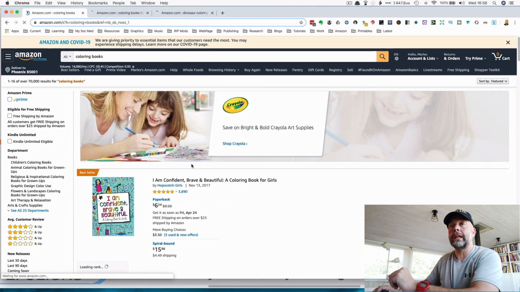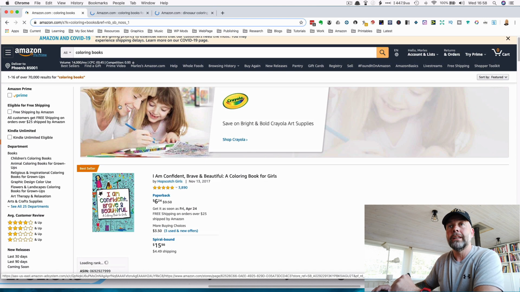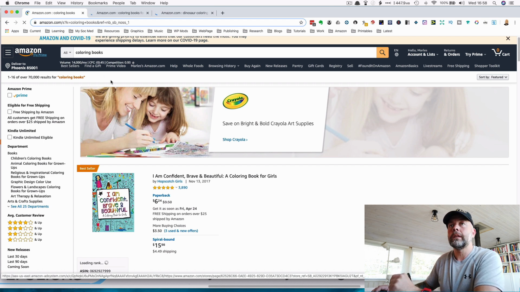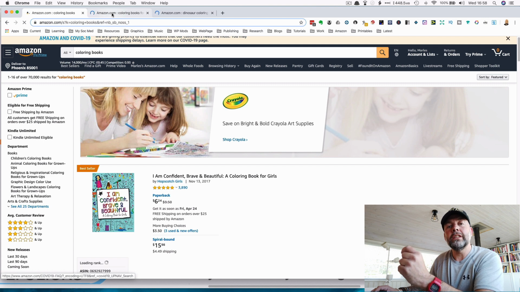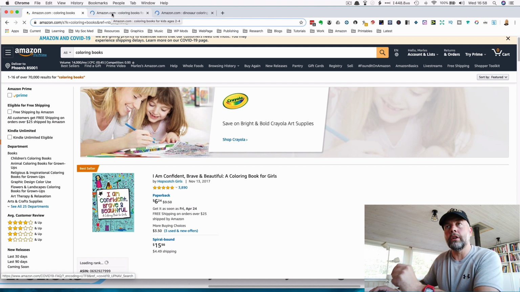Let's have a look and let me give you an example. So Amazon, someone's looking for colouring books. They're putting colouring books in the search bar. There's 70,000 results. So you'd have to compete with at least 70,000 other books. Now, the chances of you then getting on the first page and getting that all-important impression is very slim. So you need to niche down or go into a sub-niche of colouring books.